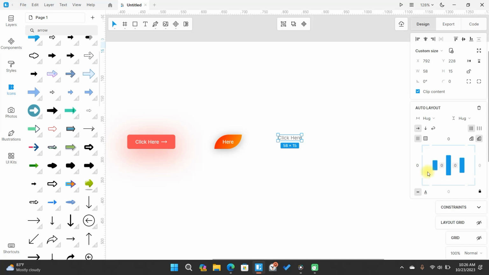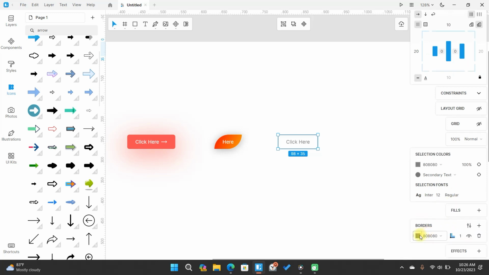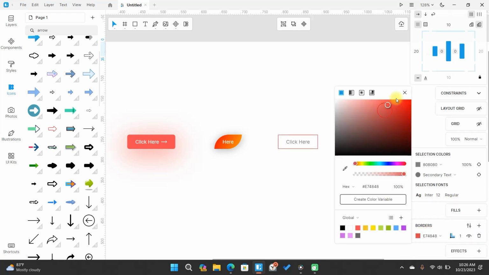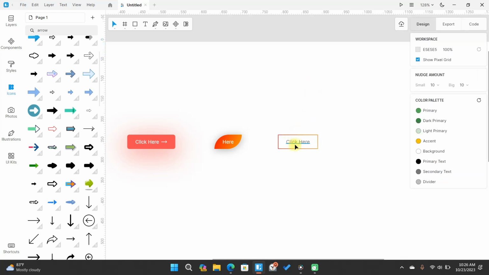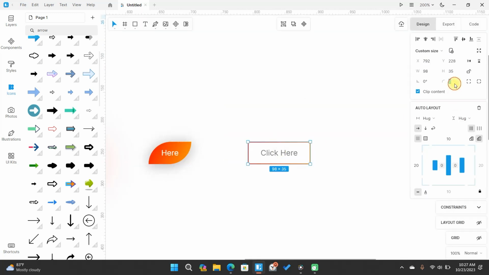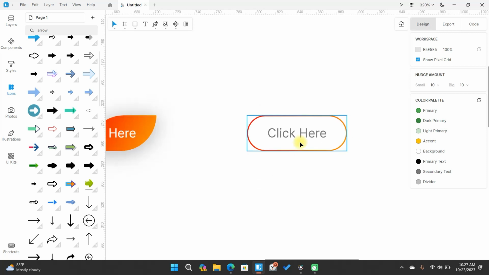Alright, here we already know it, add the text, apply the auto layout, but this time instead of a fill, we will use a border. The border can be a single color and also a gradient. The corners can also be rounded. To finish, we will change the text color.